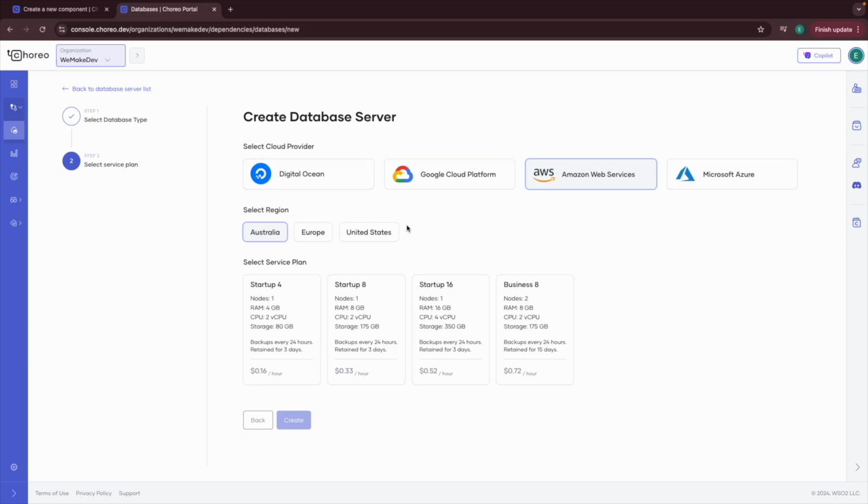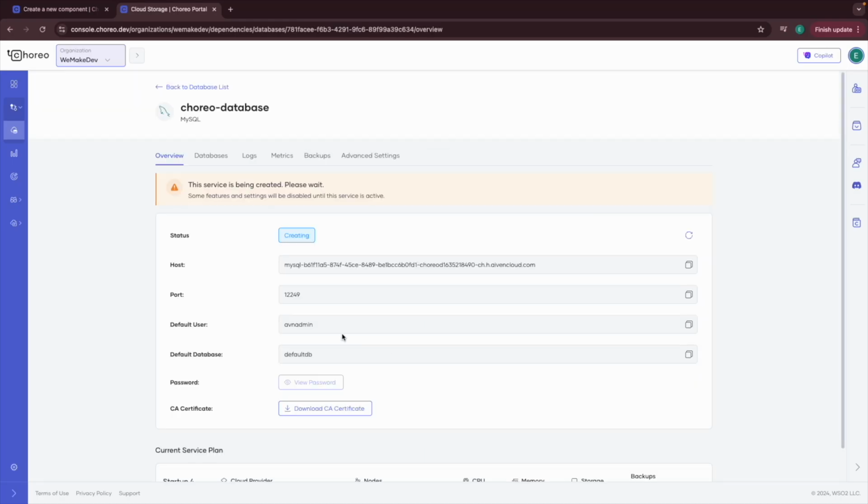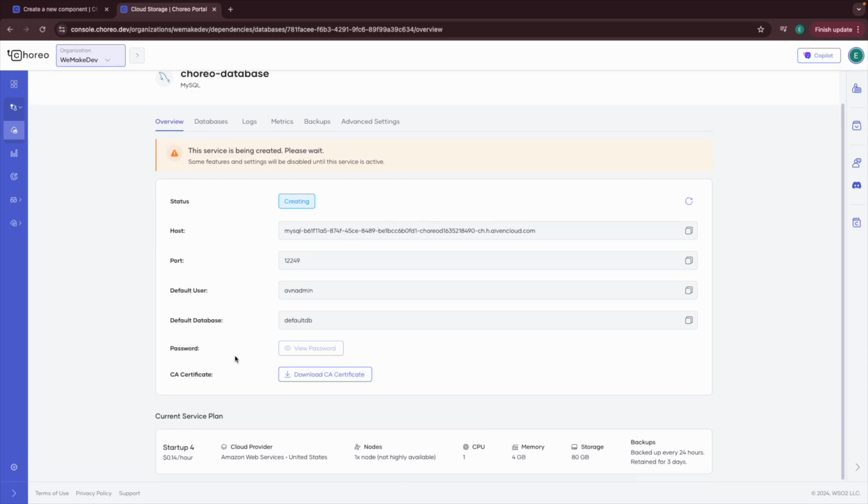You can actually select anything over here. It depends on you. I'm going to select AWS, click on the United States region and the service plan, and click on create. It will take a few minutes to start this up, but after that you'll have the port, the default user, the database, and the host as well.